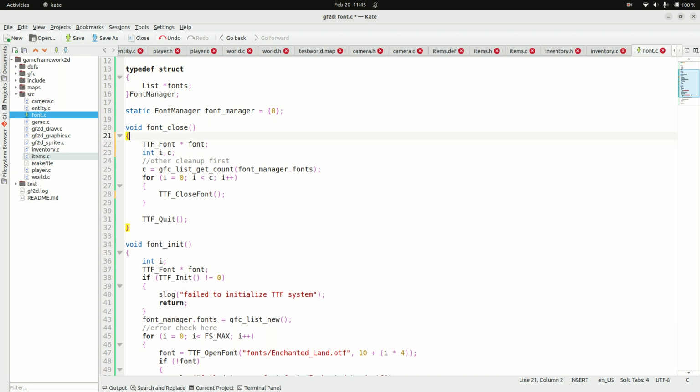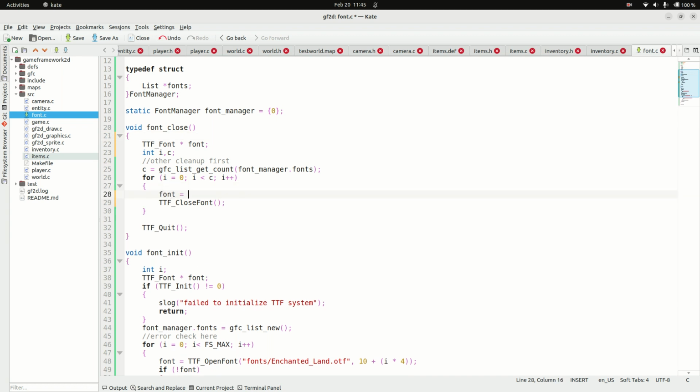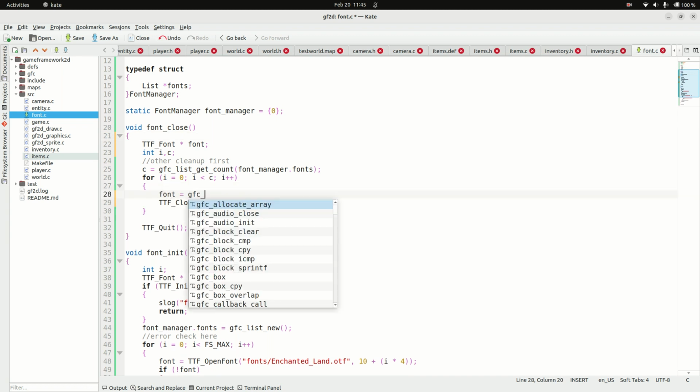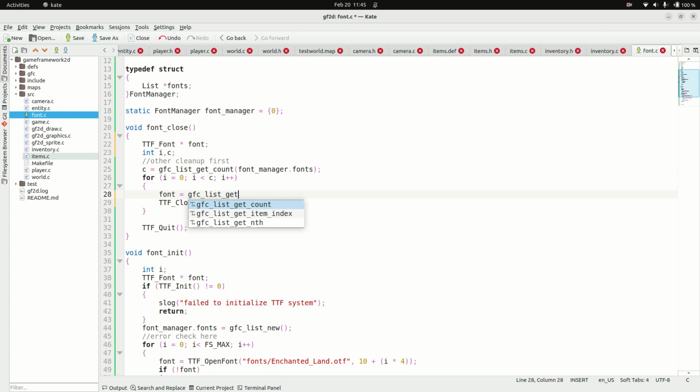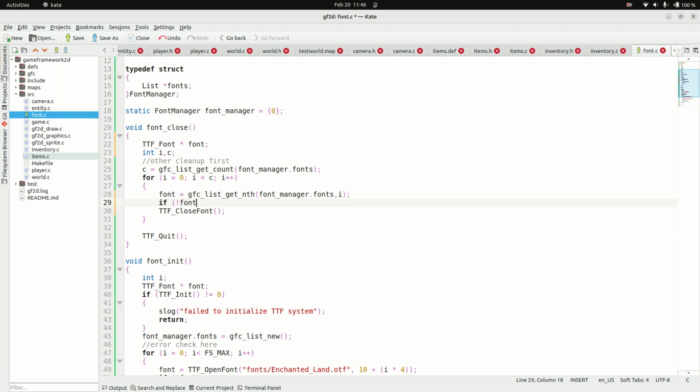Okay, because remember, the list has no type association. So I need to capture font equals GFC list get nth, and I want to get it out of this list, and I didn't use n, I used i. All right, if not font, continue, skip the list. This should not happen, but this is our sanity check to make sure that the list didn't get corrupt somehow.